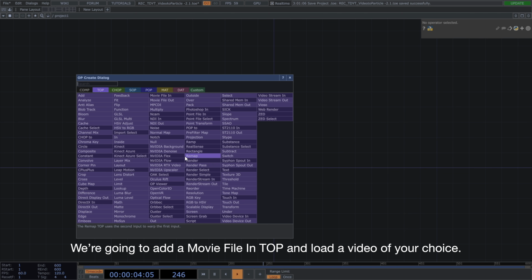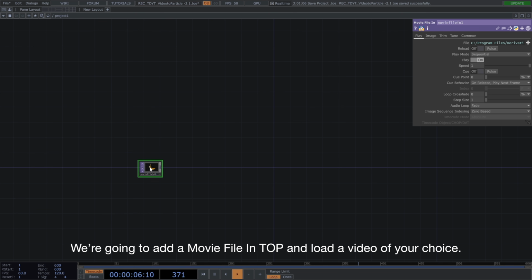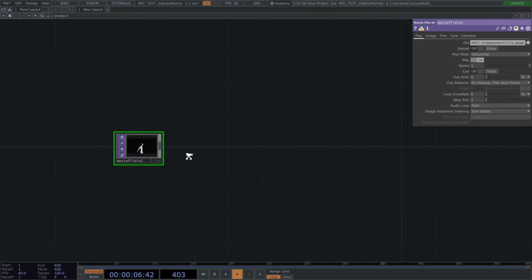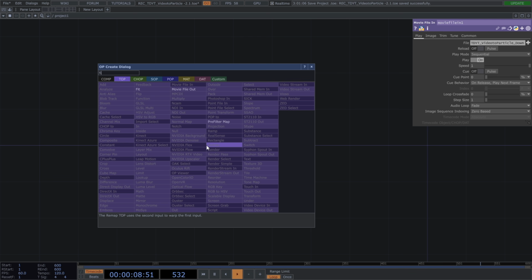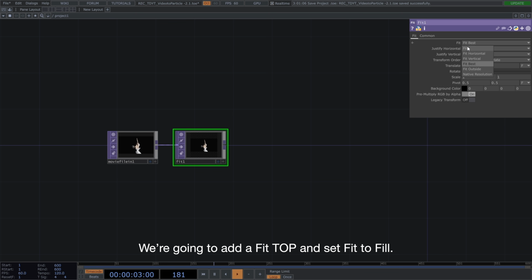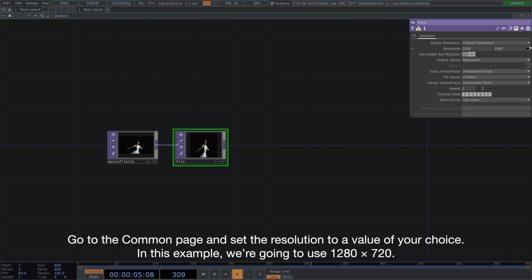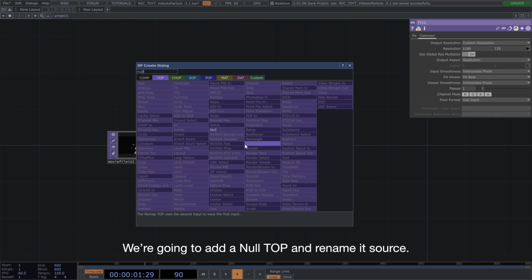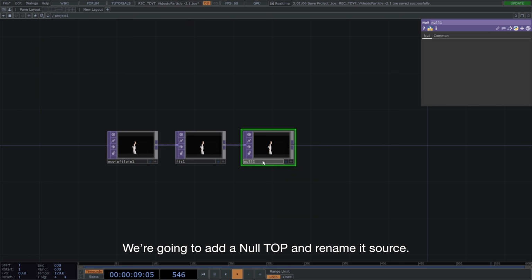We're going to add a movie file in top and load a video of your choice. We're going to add a fit top and set fit to fill. Go to the common page and set the resolution to a value of your choice. In this example, we're going to use 1280 by 720. We're going to add a null top and rename it source.